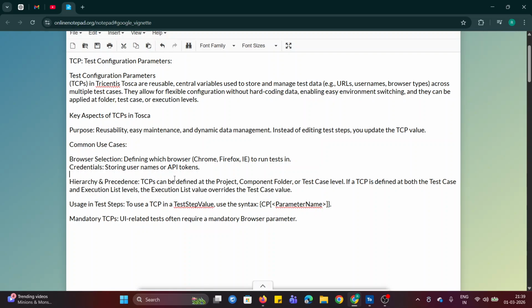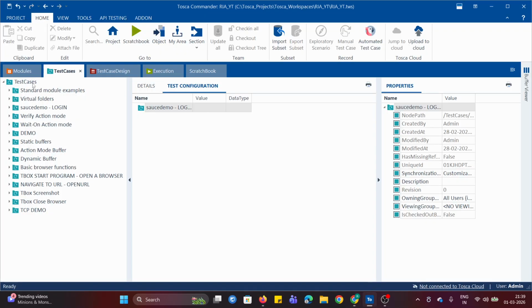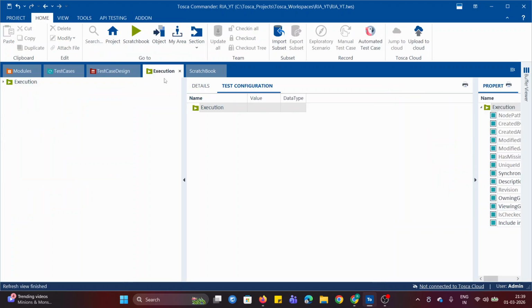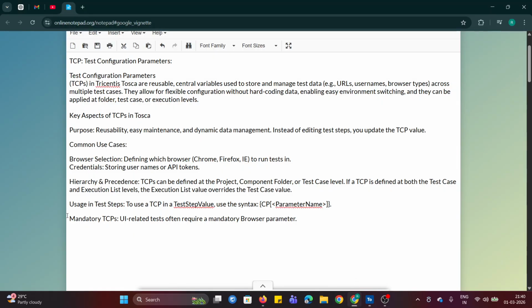See, hierarchy and precedence. Okay, let me tell you one more thing. So suppose you have created a TCP on your test case folder here, and for the same test case, you're working on your execution tab, and if you have created a TCP on your execution section as well, then this one will have the highest priority. The execution section TCP will have the highest priority over the test cases one. So this will override this one. So whenever you're running any test cases on this execution tab, it will take the TCP that you have created in the execution section.